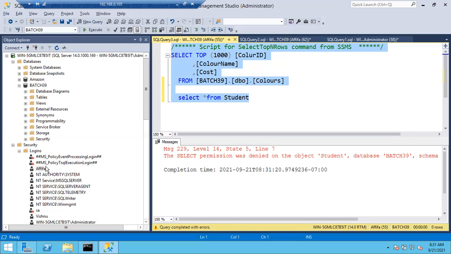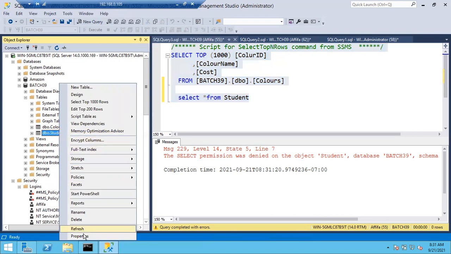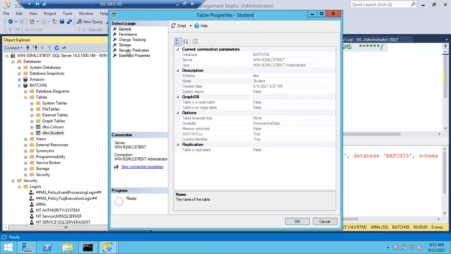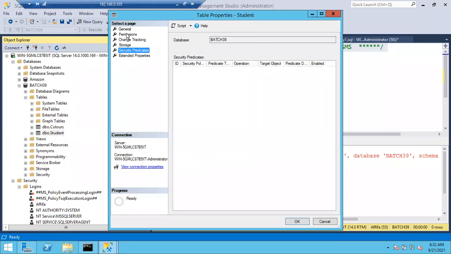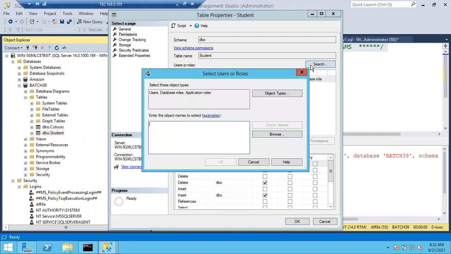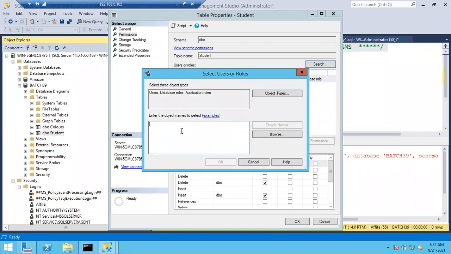One is, directly go to the table on which she needs access. Student table she needs access to, right? Go to the table properties, go to permissions. Here, click on search. Who has to access this table? Click on the search button, object types. Make sure users are selected. Click OK. Search the user. Which user has to access, Afifa? Make sure this user is there in the database.